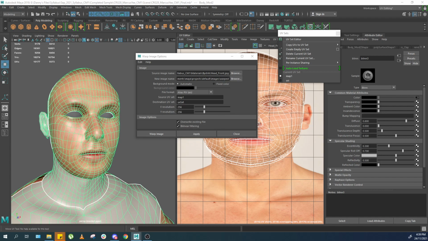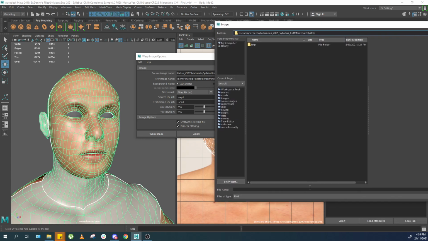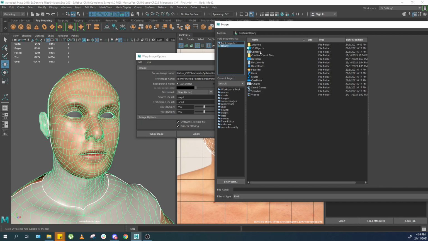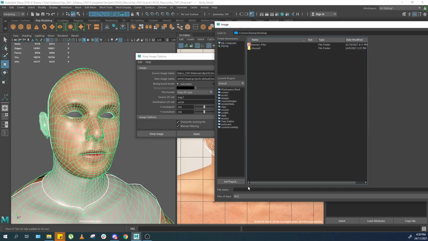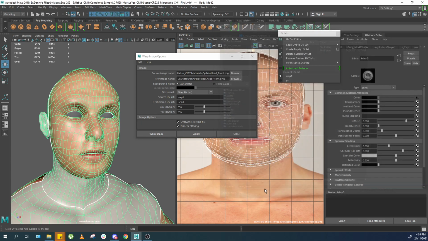This one we call it, I just put it on the desktop. We call this one head. Make sure we rename properly, because we need to project a lot of images. Head front PNG, and then the file format, put it PNG also.